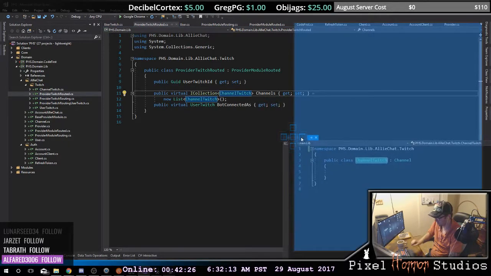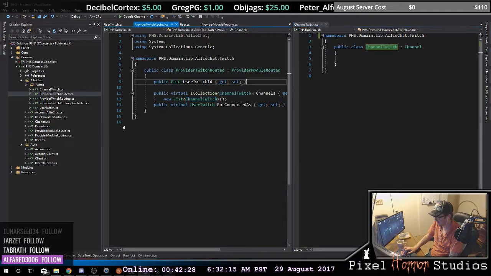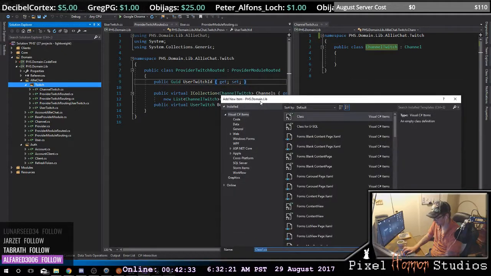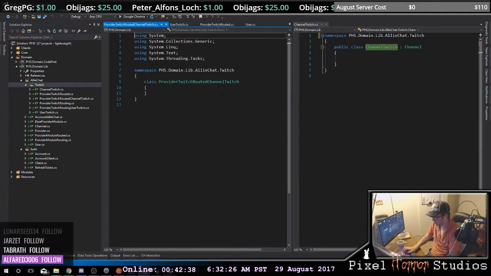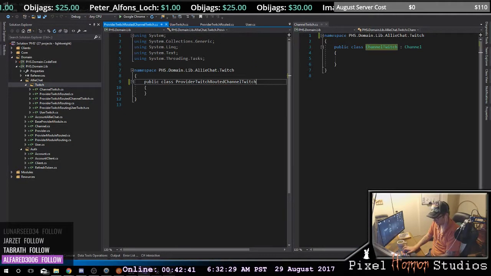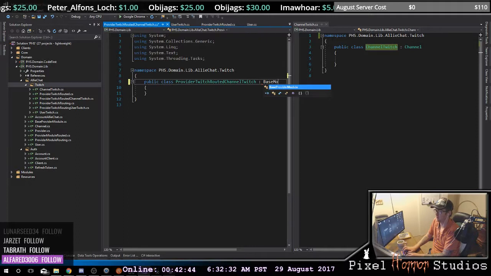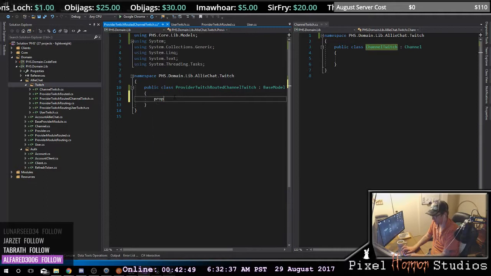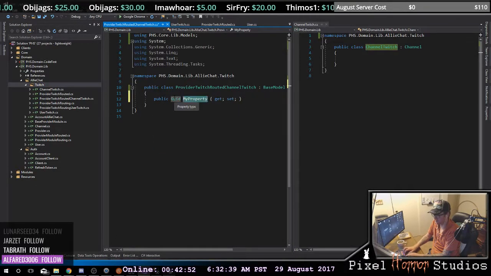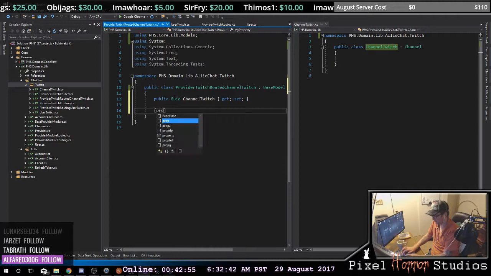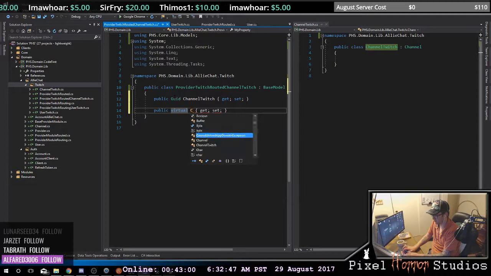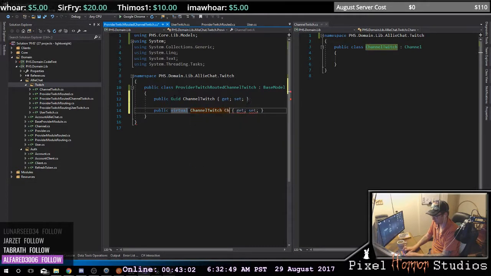Except for that, this thing needs to have a, here we go. You need to have another class in here called your provider Twitch routed channel Twitch. This is going to be a public, and it's going to have a base model on it, right? And this thing's going to have a prop called a GUID here of a channel Twitch, and then also a virtual channel Twitch called channel Twitch.